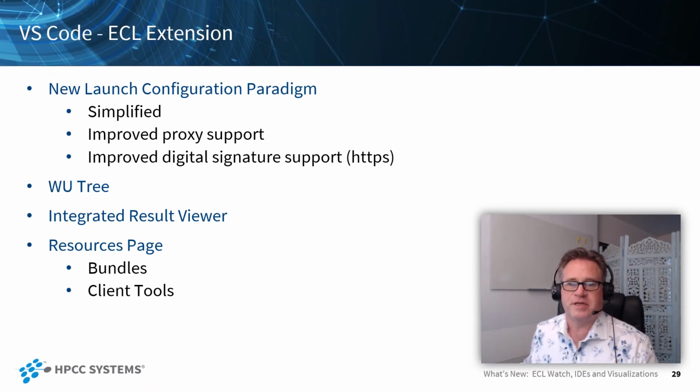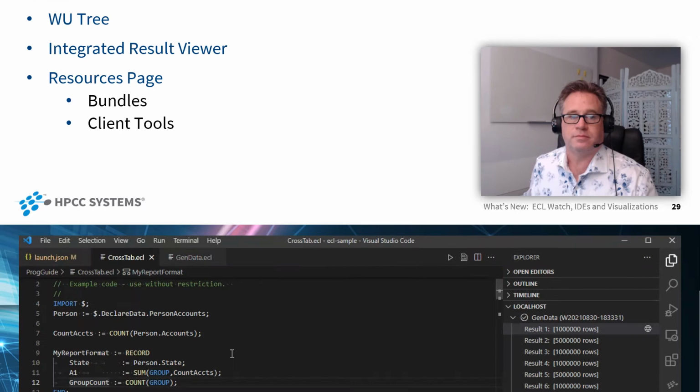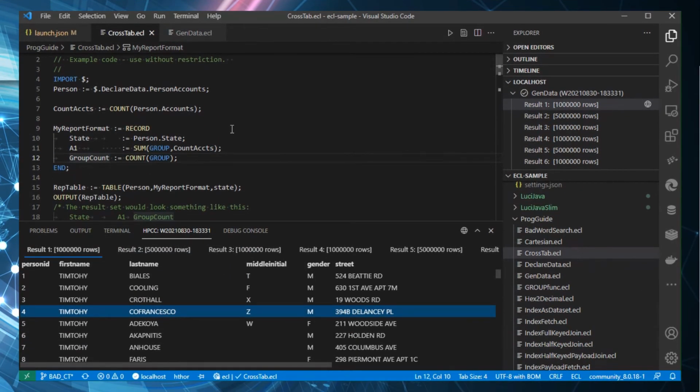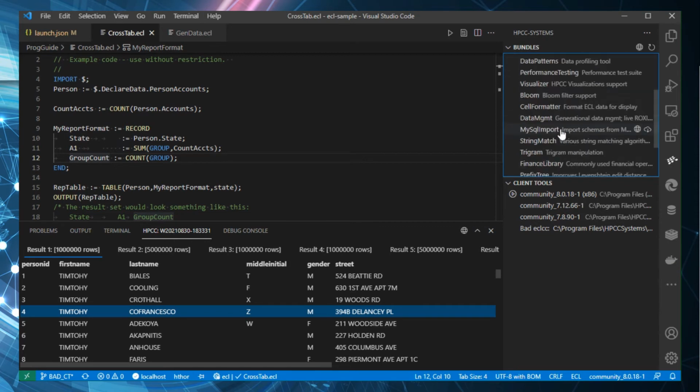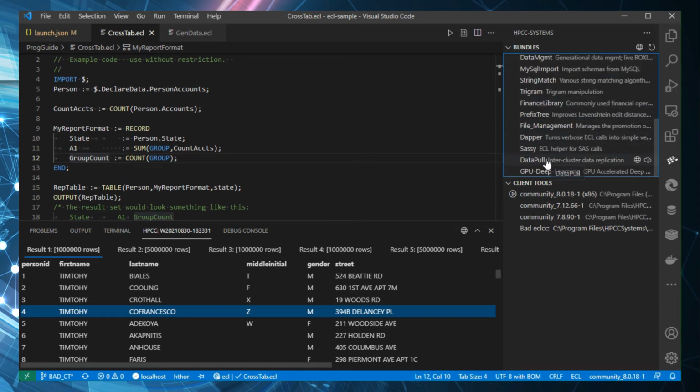The next feature is the HPCC Systems Resource Panel. It gives easy access to ECL bundles and client tools. The resource panel is selected by clicking on the HPCC Systems logo found in the right-hand side bar. It provides the user with a list of all the available ECL bundles and all the currently installed client tool versions.